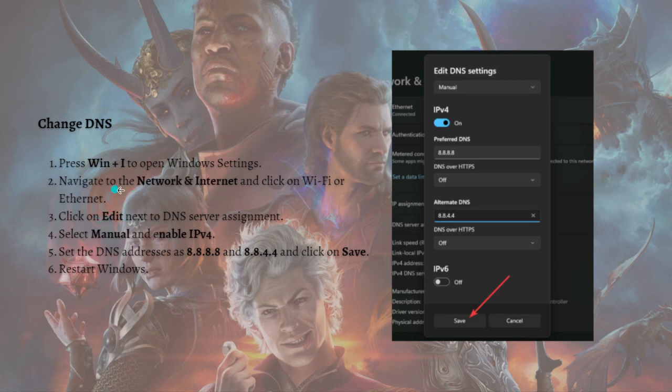To do that, first press Windows plus I to open your Windows settings, and then navigate to Network and Internet and click on Wi-Fi or Ethernet. After that, click on Edit next to the DNS server assignment and select Manual and enable IPv4, and then set the DNS addresses, and then click on Save. After doing so, you can now restart the Windows.